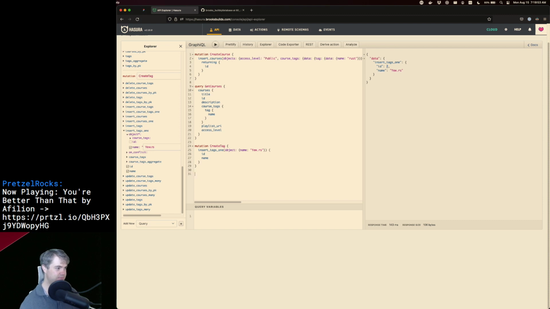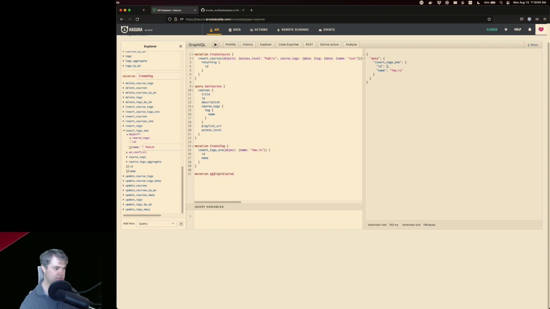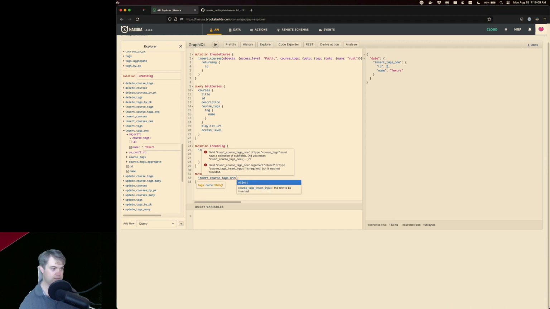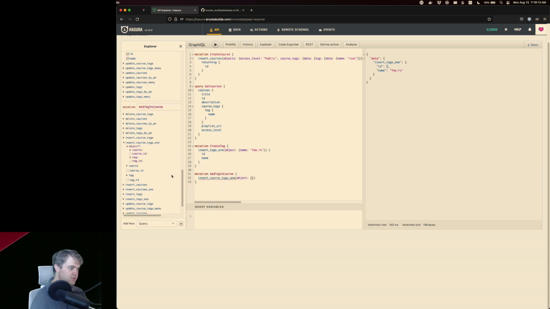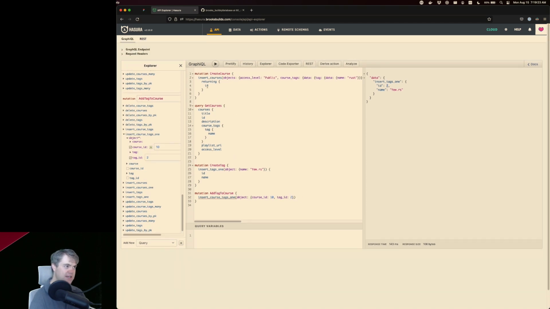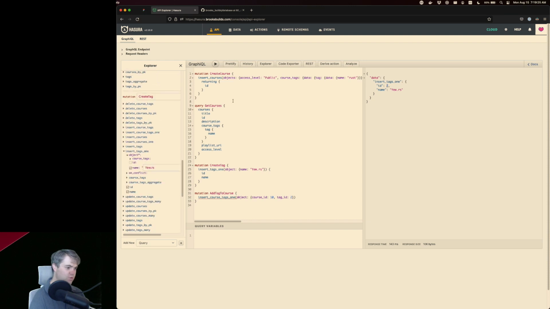So do a mutation. Add tag to course. So this is insert course tags, one, object, two. Okay, so I need the course ID and the tag ID. The tag ID we know is 2. The course ID, I'm pretty sure that was 1.